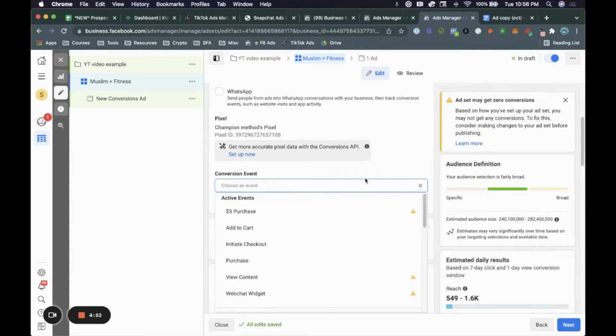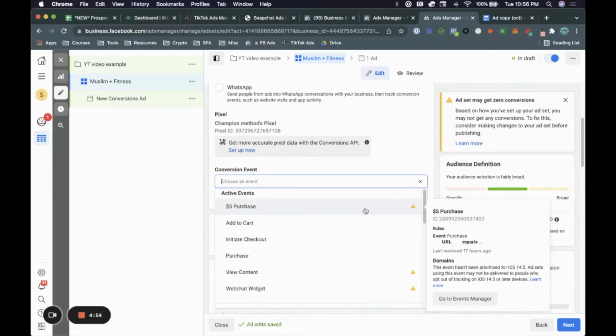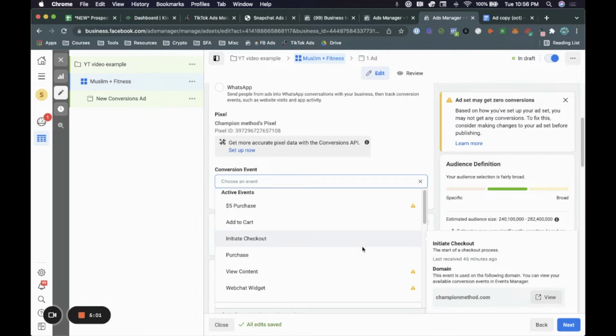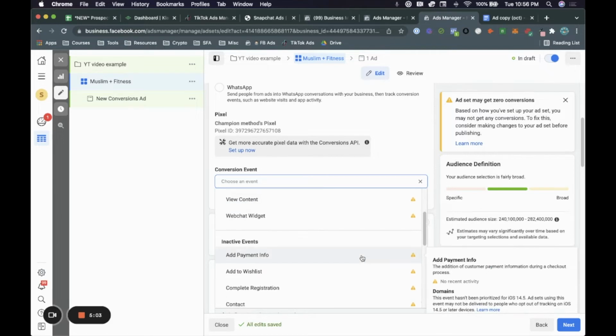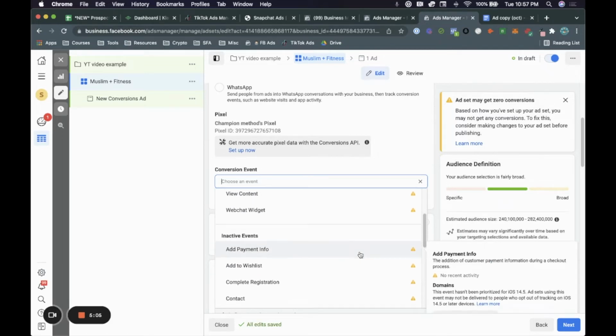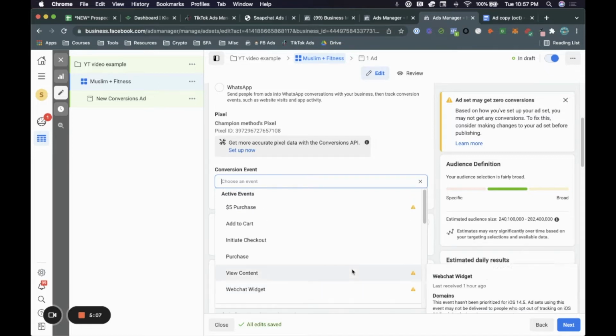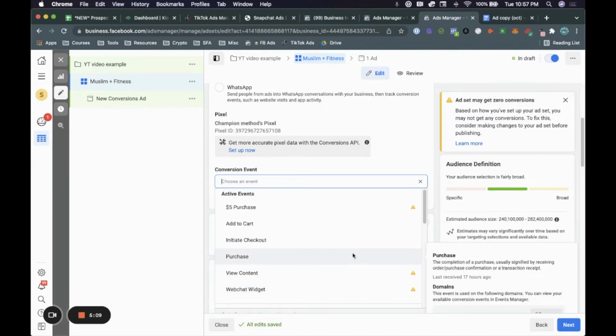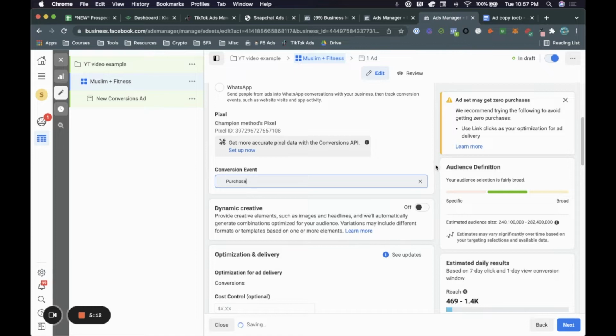So when you click on this, you'll see here the different events that you have. Now, if you have your Facebook pixel set up, you'll be able to choose an event such as add to cart, people that initiated checkout, people that purchased, viewed content, and there's a whole bunch of other things, right? You can do inactive events such as add payment info, complete registration. For most of you guys, you're going to do purchases. For the sake of this video, we're also going to do purchases.